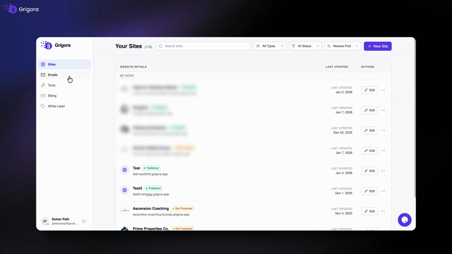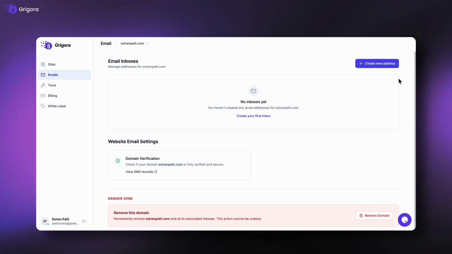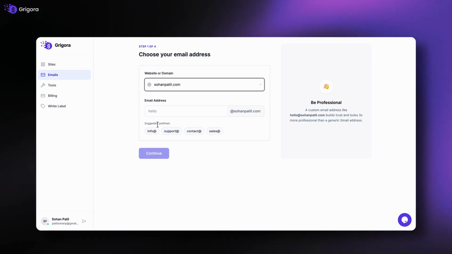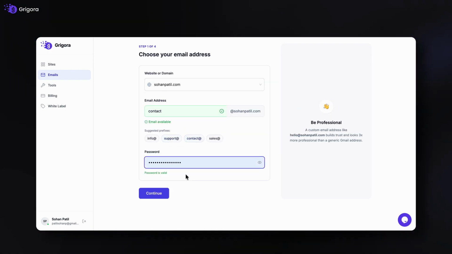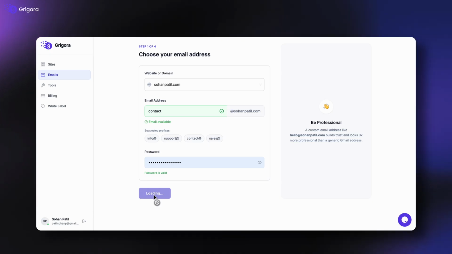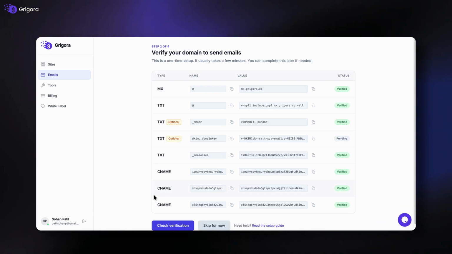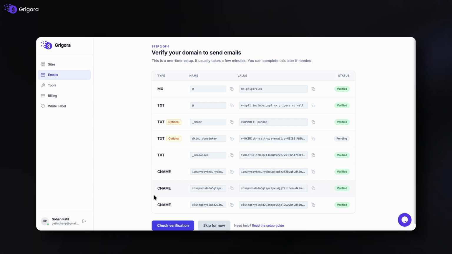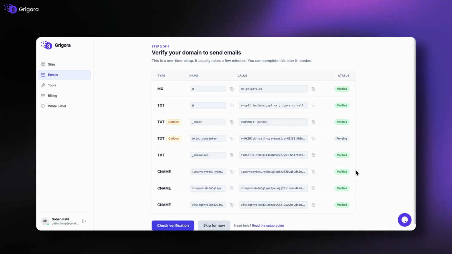Now go to your Grigora dashboard and click on Emails. Click on Create New Address. Select your domain and enter your desired email prefix. Create a password and click Continue. You will see DNS records to add to your domain manager. Add and verify them. If already done, click Skip for now.